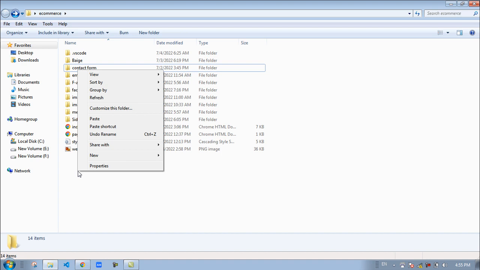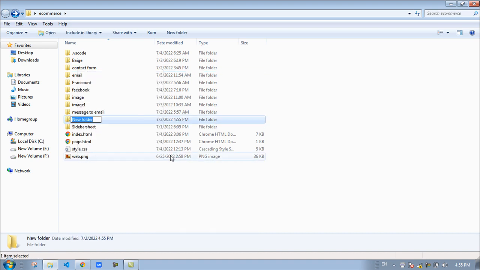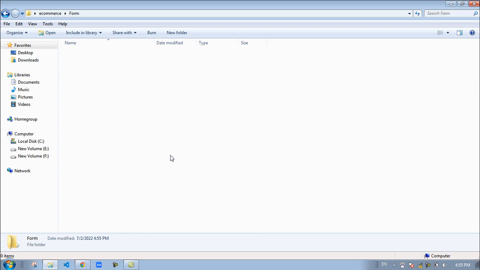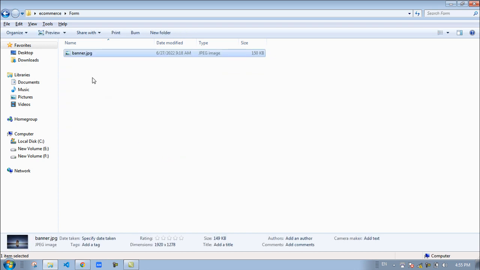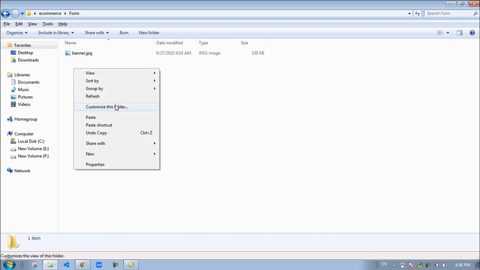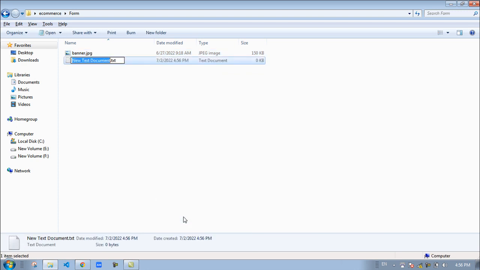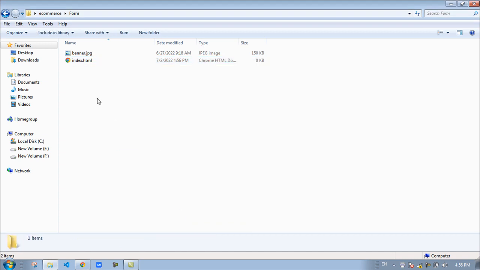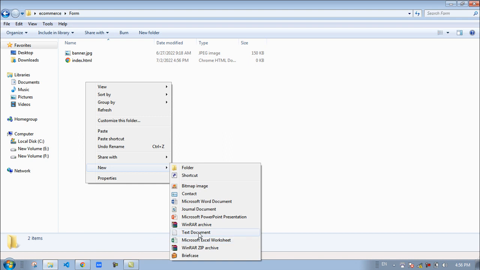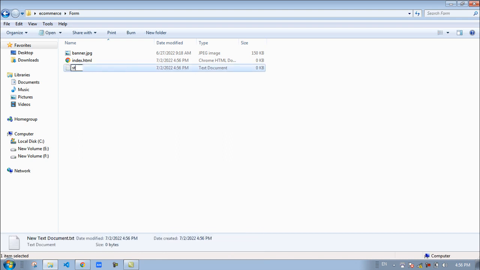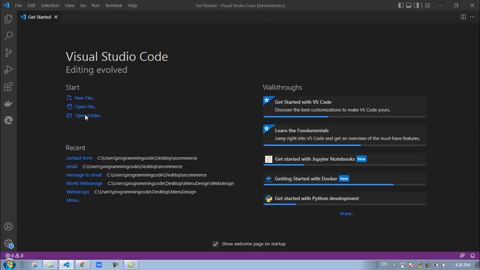Before starting, we can create a folder by the name of form. Inside it, we can set this picture, and we can create a file by the name of index.html, and we can create a second file by the name of style.css like this.